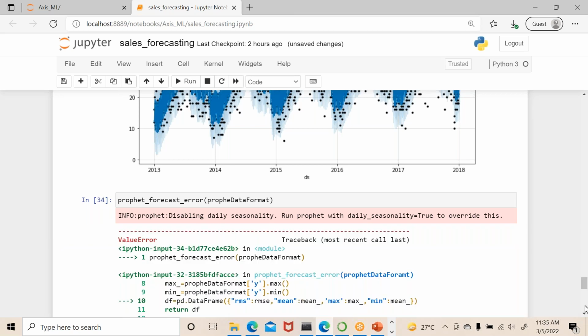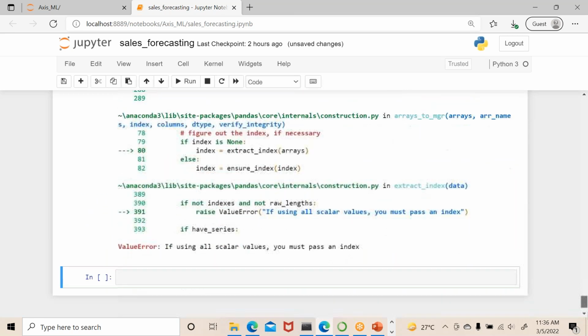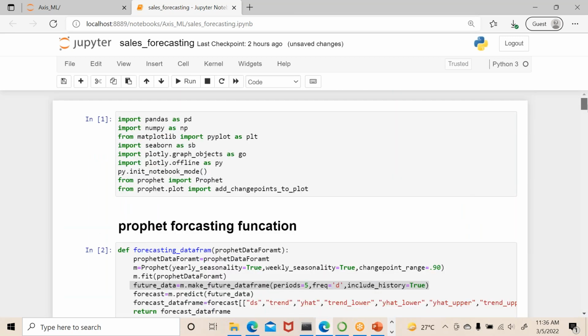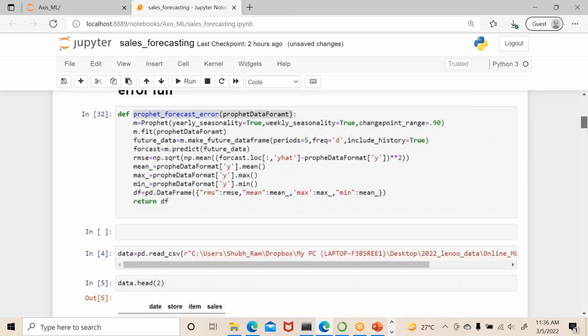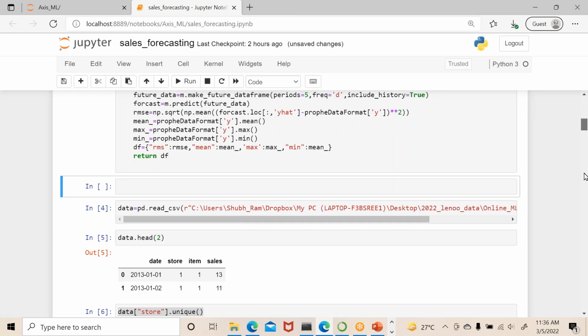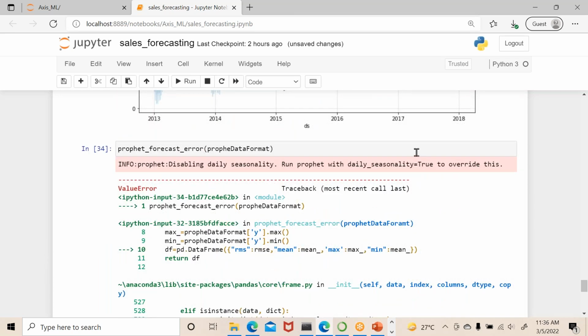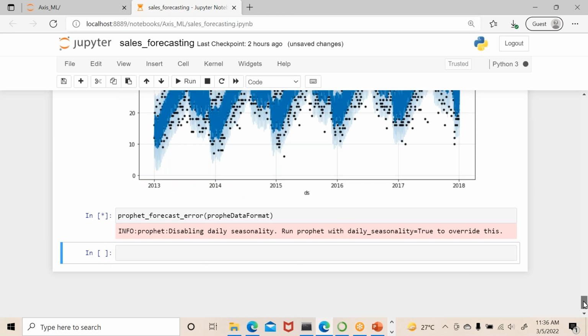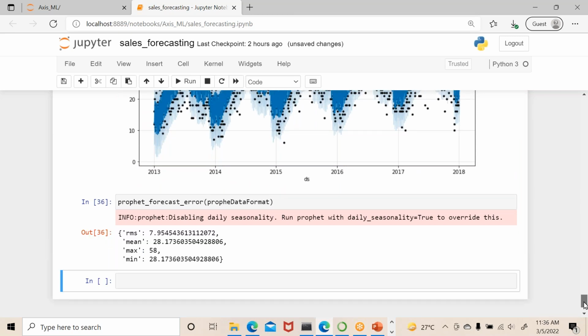a warning is there, because there is one mistake in df dot DataFrame. What is the mistake? If using all scalar values, you must pass an index. Fine. So what I did, in my df, come here, pandas DataFrame, that is the RMSE, this. Let's not return a dictionary. Then I'm going to put all this. Okay, let us take df like that. So I just put here, and you can put like that. Fine. You can find RMSE is this, mean is this, max is this, and minimum is this.